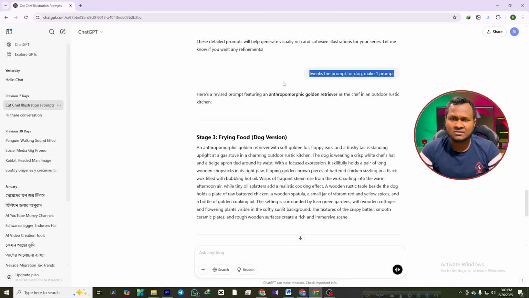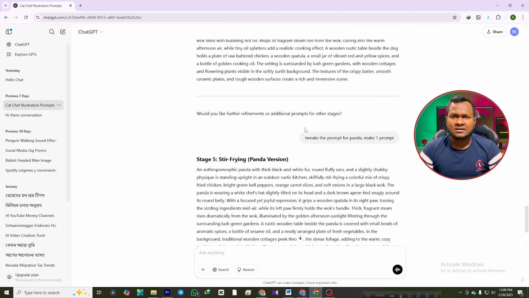And here's the fun part. You can tweak these prompts to create endless variations. Swap out the cat for a dog, a panda, or even a dragon. Whatever sparks your imagination, the possibilities are endless.